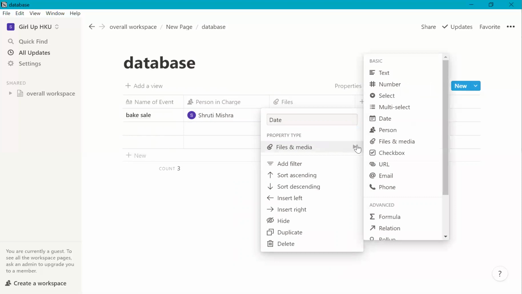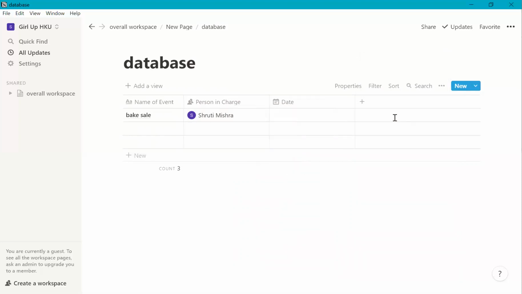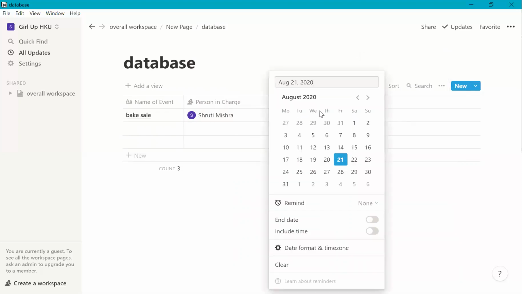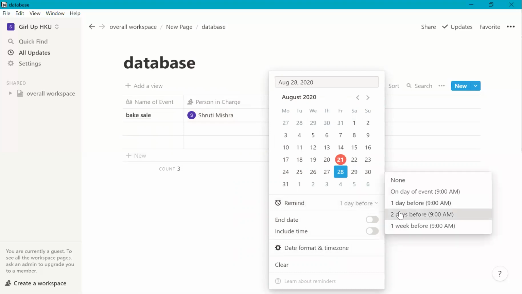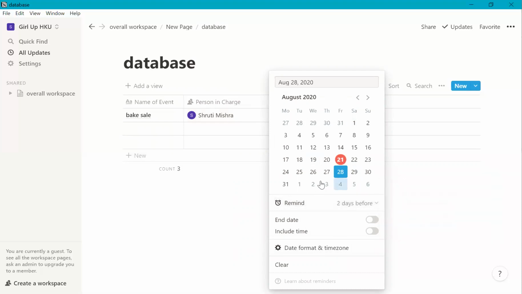So you can just change the property type to date. Over here, you can choose the date of the event, and we can add the time, we can add the time zone, and we can ask it to remind us. This would be good for like a meeting. If you have a team meeting, it will remind everybody.